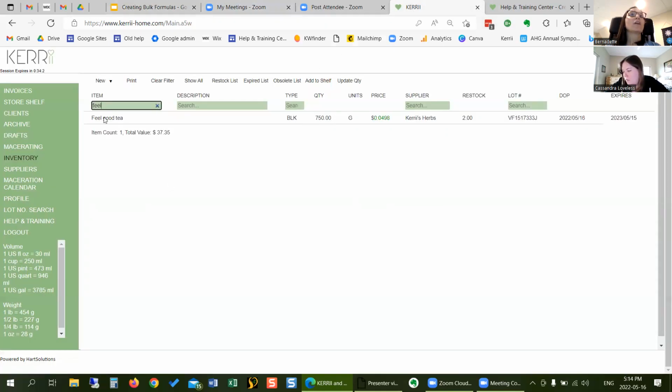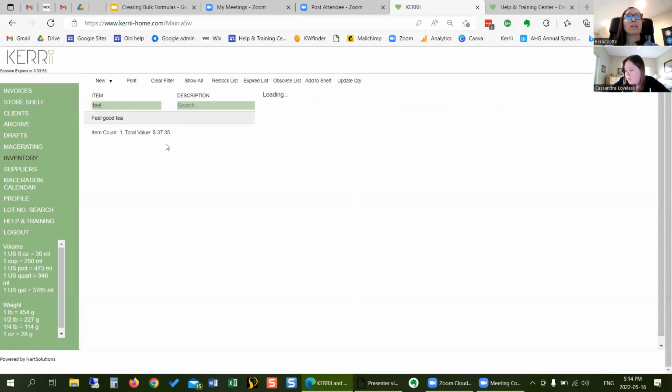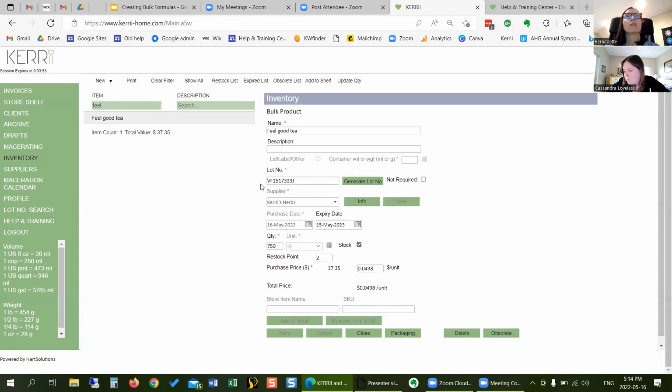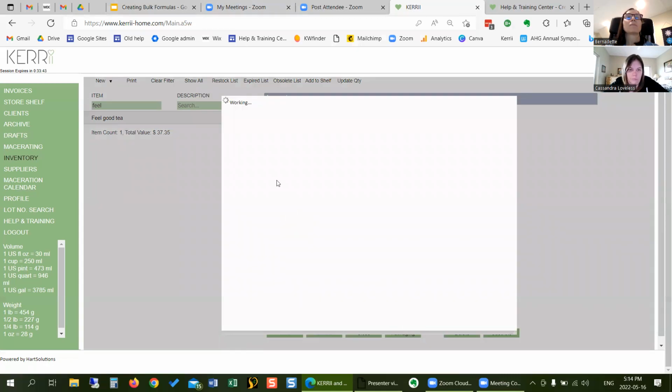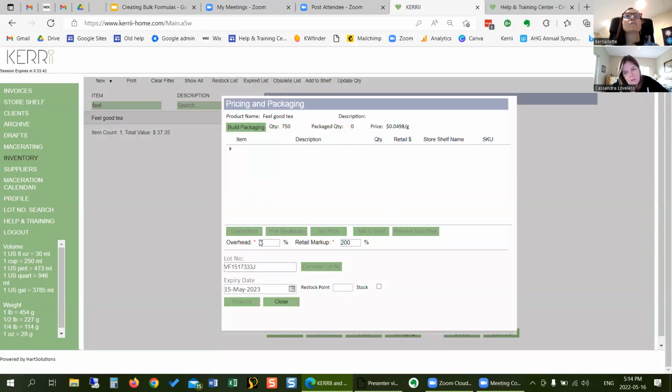Okay, so here's our Feel Good tea. To package it, we're going to select it. And if we look down here, there's a button that says packaging. So we're going to click that. And this brings us back to our pricing and packaging dialog box. This is the exact same dialog box that you see when you package a product that you've made when you've created a formula.